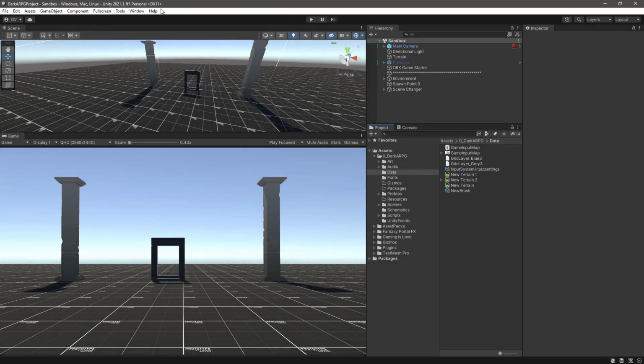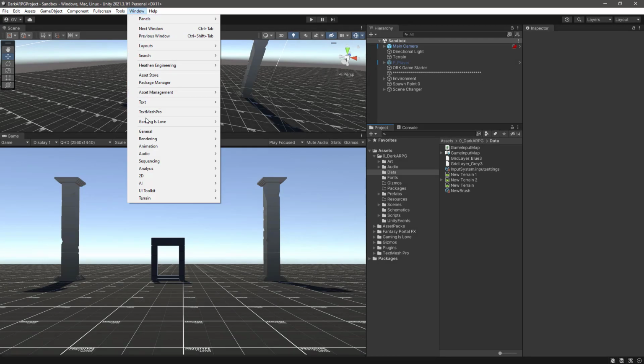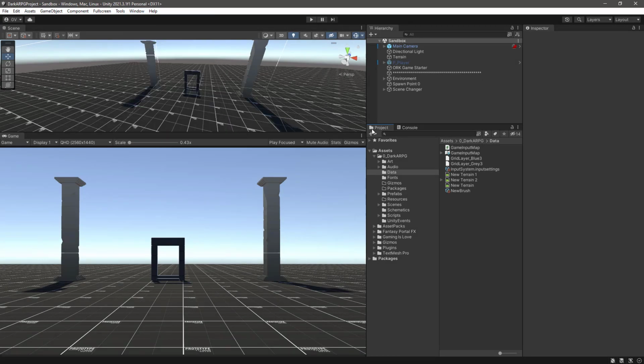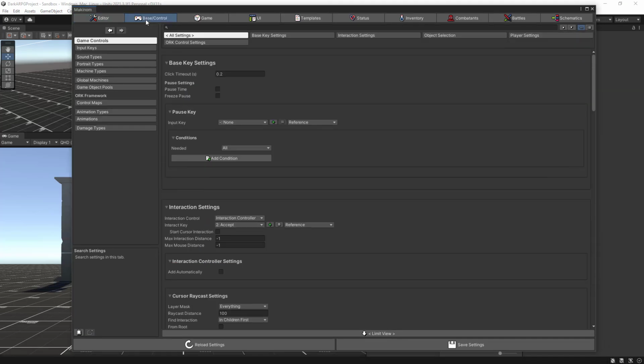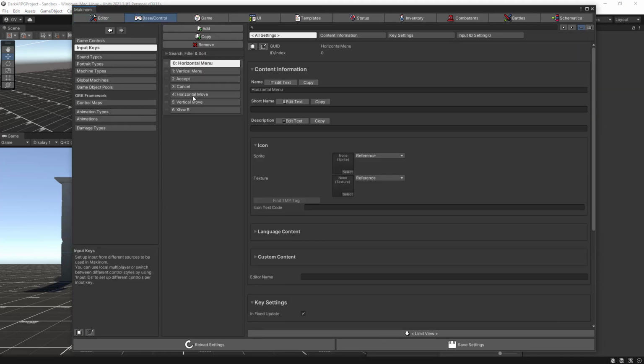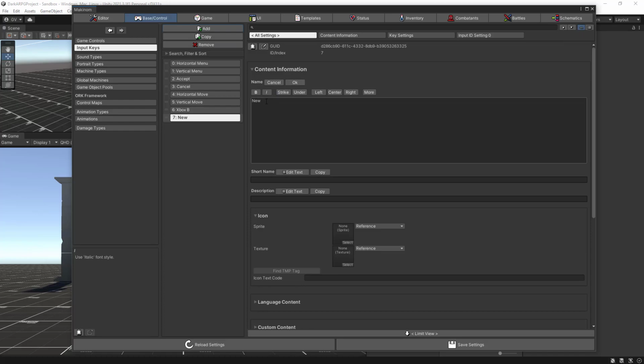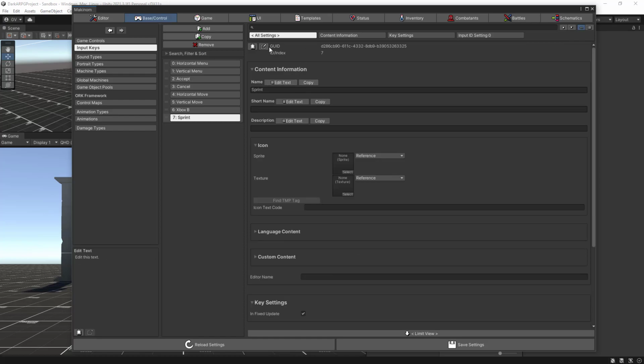Alright, so let's open up the Machinum editor, and from here let's navigate to the base control, input keys, and let's add a brand new input. Let's name this input sprint, and I will change also the GUID here to sprint.